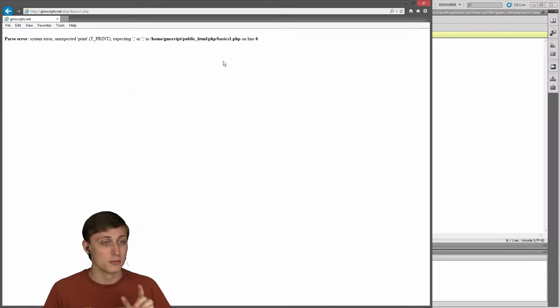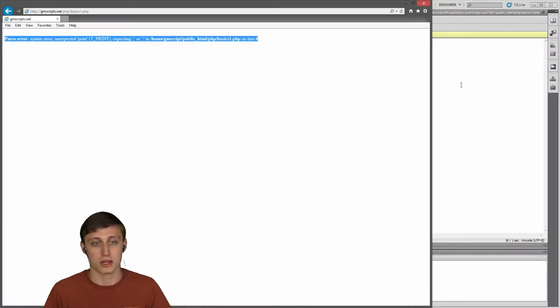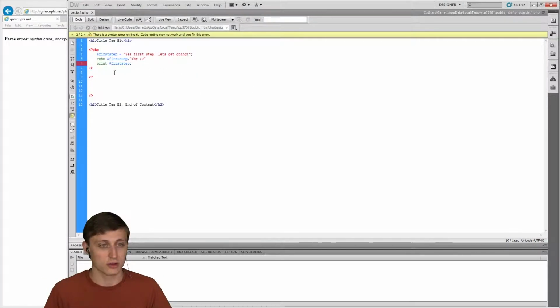You're going to see an error pop up. Poof. Anyways, so you have the unexpected. It gave me, oh, print. That doesn't mean much to me, right? So I'm going to copy this error code and put it down at the bottom of my page here so we can see it.